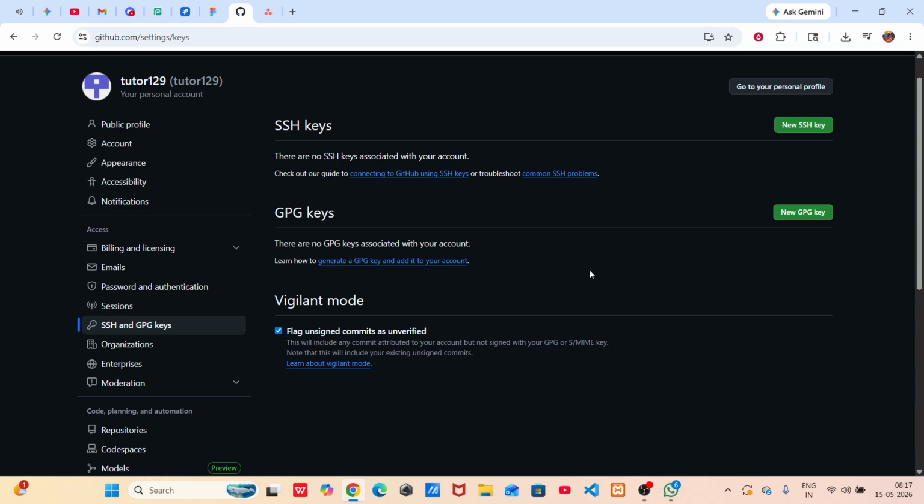A confirmation box will pop up to ensure that you really want to delete this key. It's a good reminder to double-check that you're removing the correct one. If everything looks good, simply click to confirm, and just like that, your SSH key will be removed from your GitHub account. And there you have it. You've successfully removed an SSH key from GitHub.